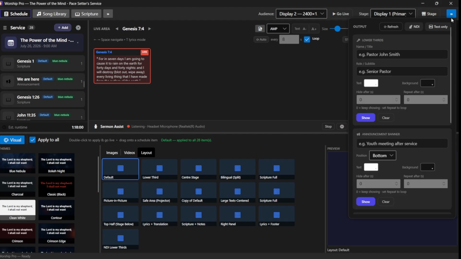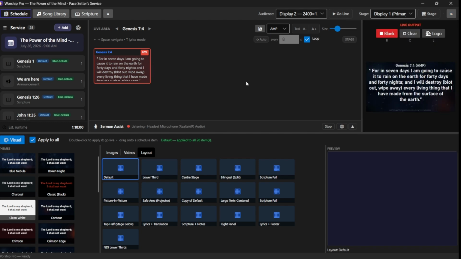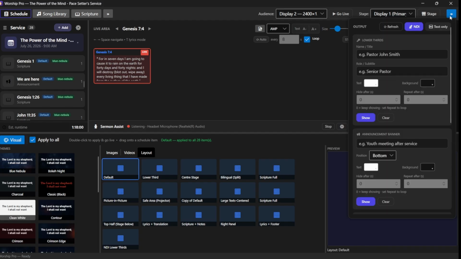So real quick, here you go. You have the NDI button here. Once you turn it on, it will send whatever is on the screen, I mean, whatever is live already. You don't need to go live anyway, but once you double click, whatever is in this place is sent to whatever is collecting the NDI input.